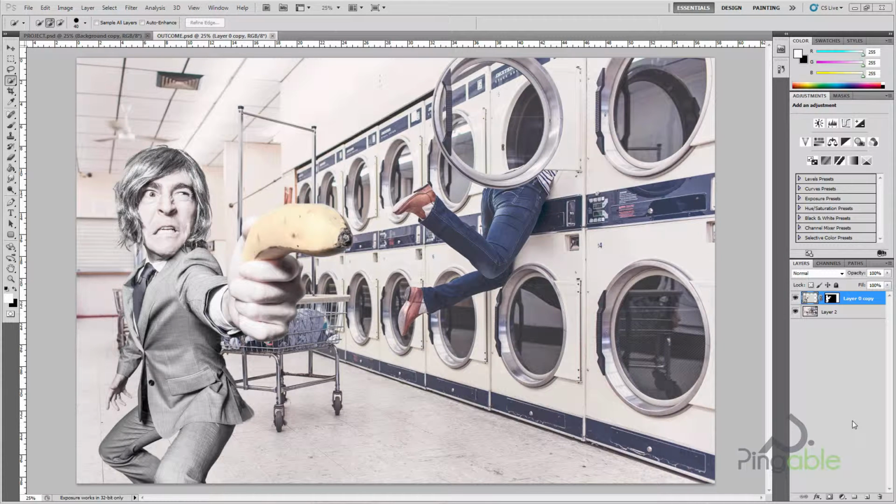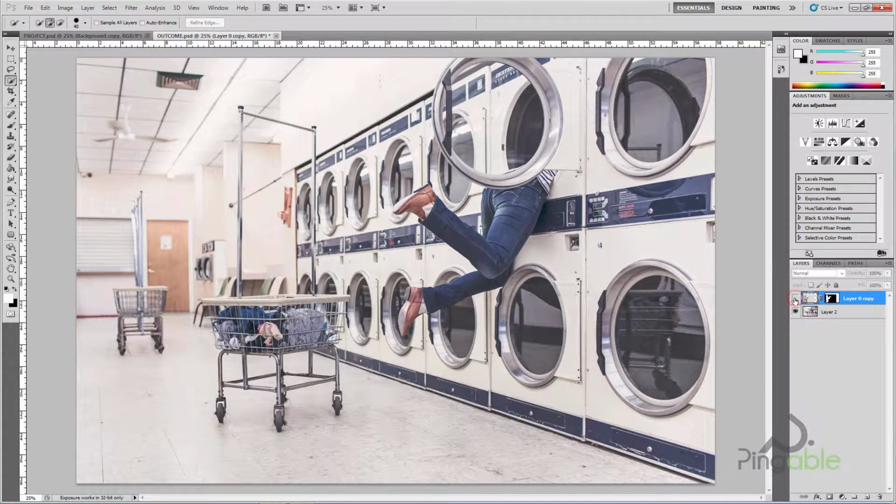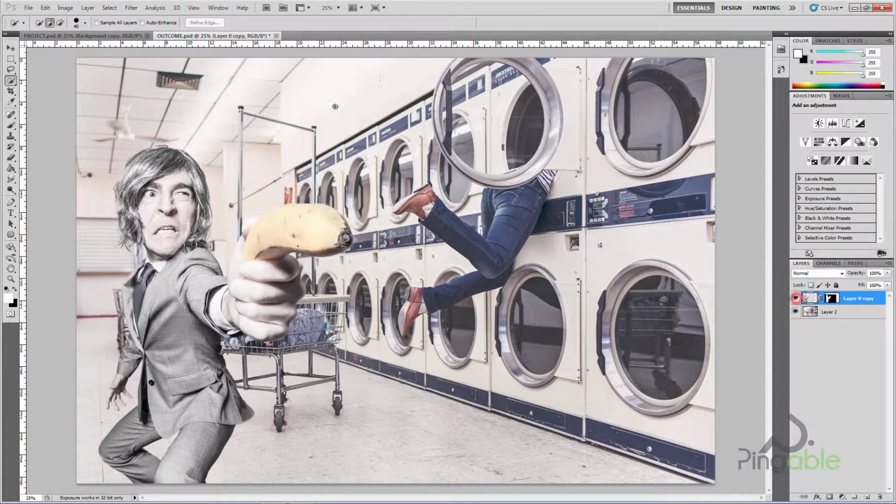In this Photoshop tutorial we're going to be looking at layer masks and how they can be more beneficial as opposed to using just straight selections. Okay, so this is the outcome we're going to create here. I've got two layers. The top image is this guy holding the banana, and behind it's just a background image of a woman jumping into a washing machine.